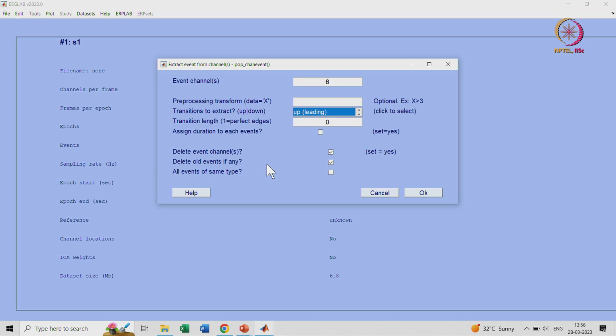Now all events are of the same time, same type. For 6 we can say, but then some more events are also there. So you can keep that as it is. Extensive help is available on the website, so whenever you have any question, you can go back and check it at that particular point of time.